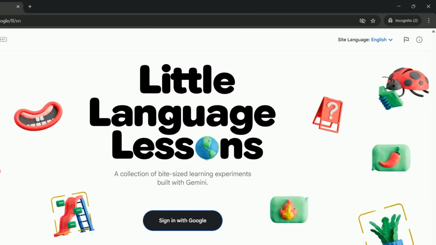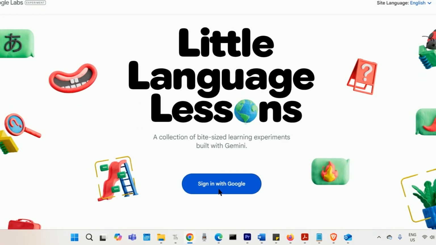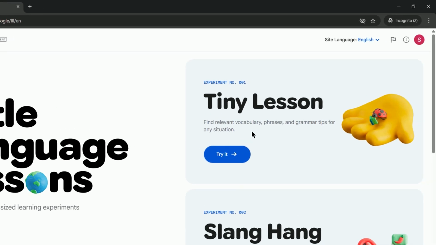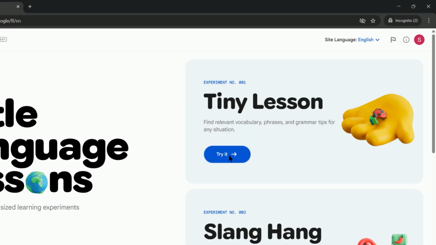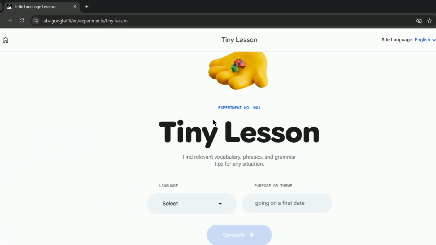Little Language Lessons is a new alternative to Duolingo for learning languages. Little Language Lessons is a set of experimental AI tools from Google to help you learn languages in a more personalized way. Tiny Lesson. This experiment focuses on providing targeted language lessons based on specific scenarios you input.